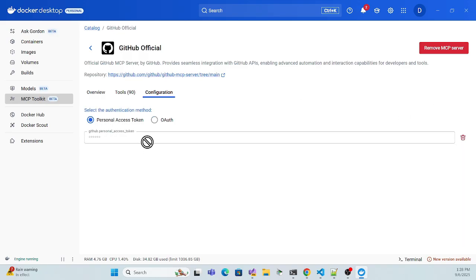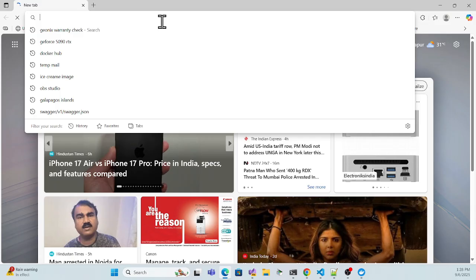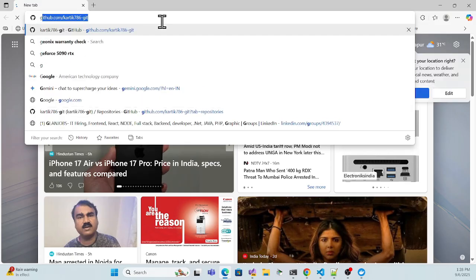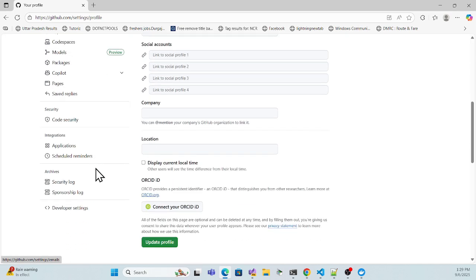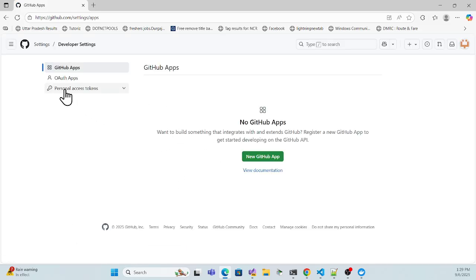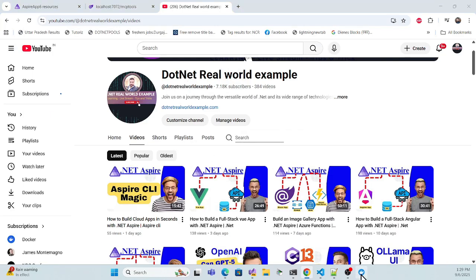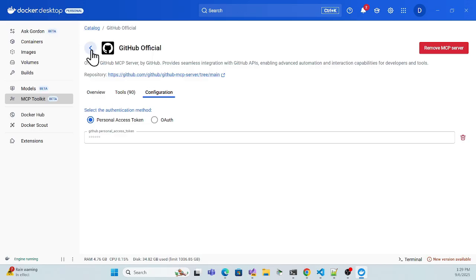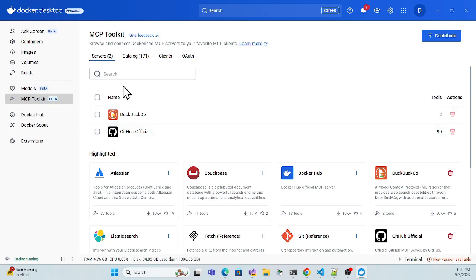Another one is you can get the token over here. If you want a token, I'll show you how you can get it. Go to your GitHub account. This is one of my GitHub accounts, right? Here you have to go to settings, and in the settings if you go down, you will see developer settings. In the developer settings you get access tokens, go to tokens, and there you can create a new token. Once you create a new token, you can use that token over here, right? Simple.